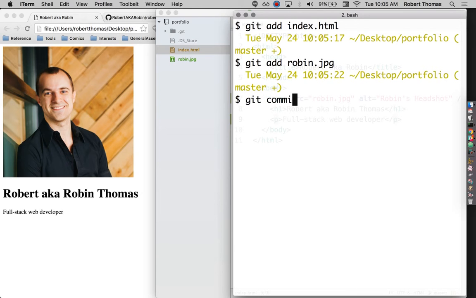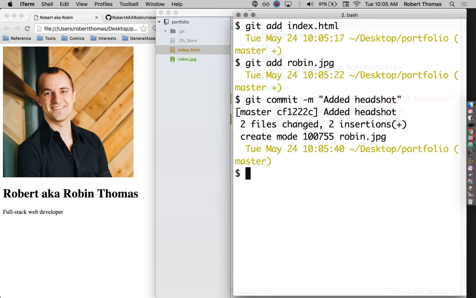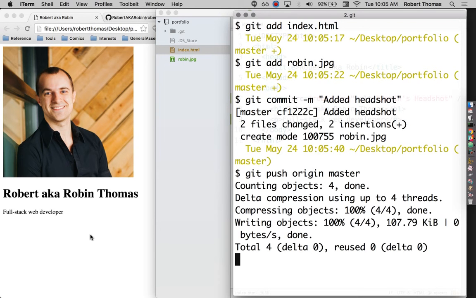I'll say git commit -m for message. I'll say added headshot. Okay, and there we go. So now I'm going to do git push origin master. So this goes back up to GitHub. And I'm going to go back to GitHub once this is done doing its thing. Looks like the internet's being a little pokey. There we go.